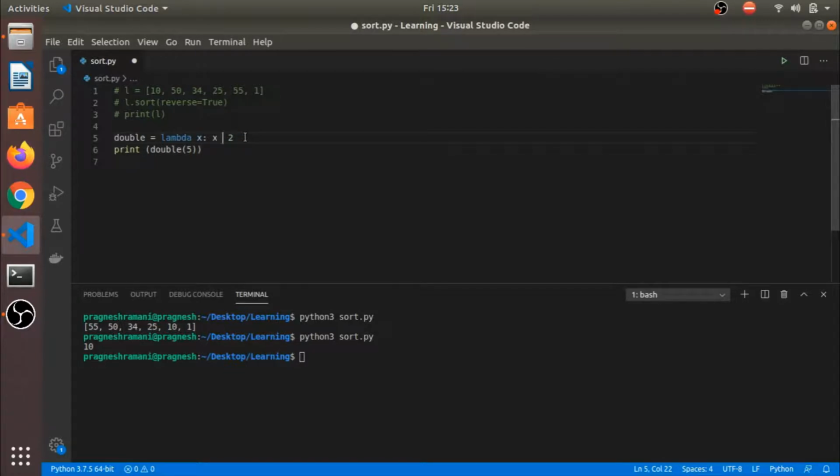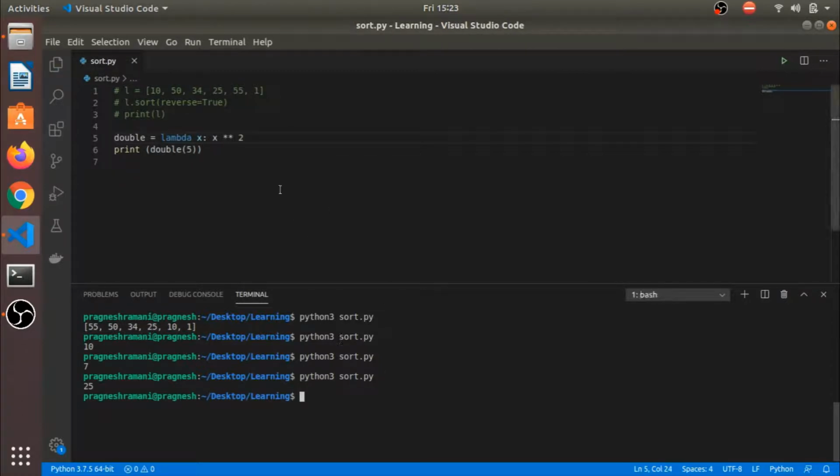Okay, if I want to take the power of that, then star star. Okay, like this you can perform any operation by defining the expression. So this is how a lambda function works. And in Python we mostly use this lambda function as an argument in a higher order function.